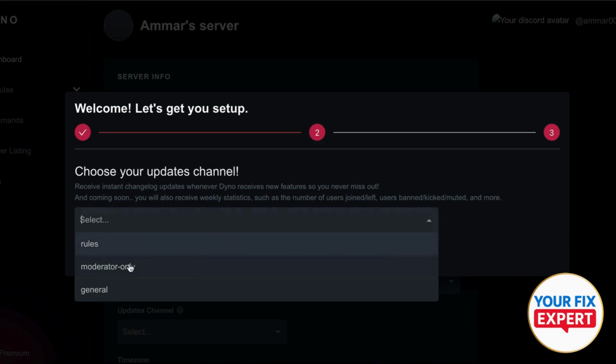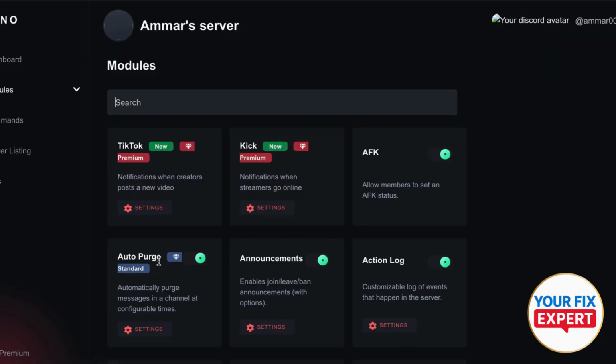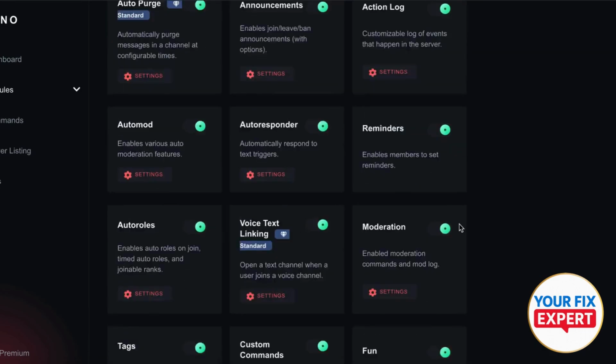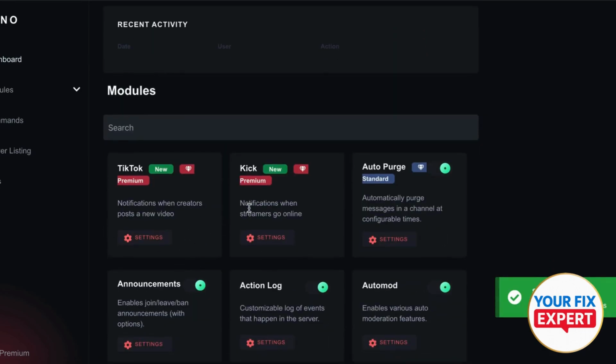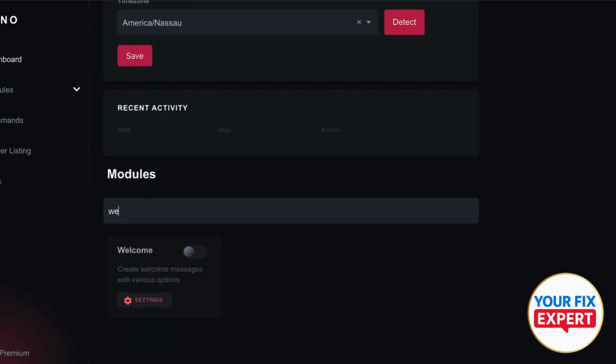If you want to use Dino for rules, or moderator only, or general, let's go ahead and hit. And if you're interested in premium, I'm just going to hold that for now. Now we're going to see the perfect modules for your Discord bot. As you can see, you're going to see different modules. You can go and search for welcome, turn it on, and now whenever someone enters your server, they will see the welcoming bot.